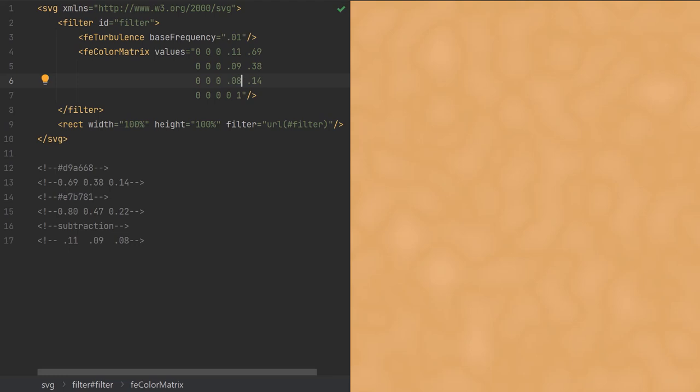The base frequency attribute of the turbulence filter effect can optionally be supplied with two values. These values individually control the noise frequency on the two axes of the plane, X and Y. Making one smaller than the other creates an elongated effect. Let's try some value pairs on the frequency.